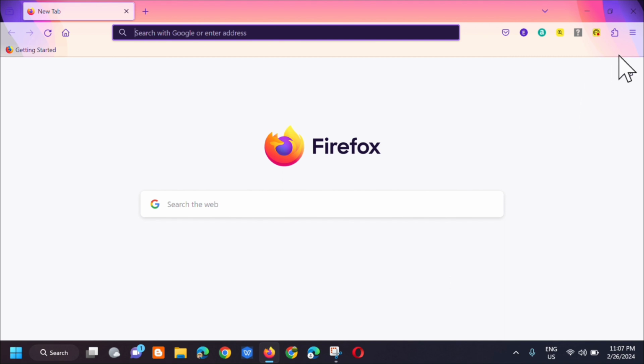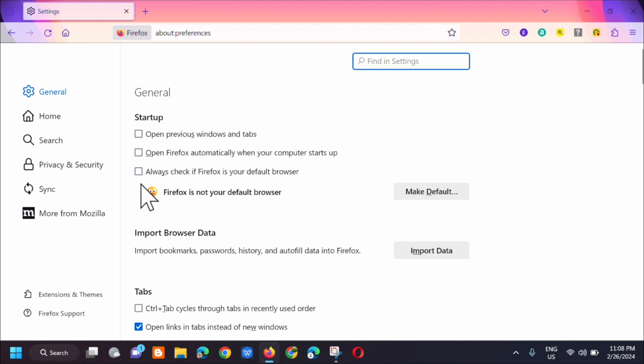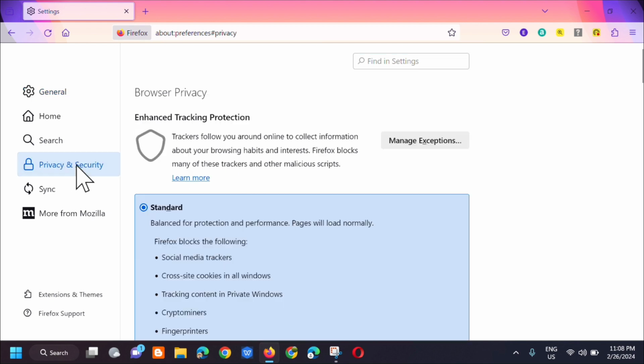And then dito lang sa top right corner, i-click mo lang yung 3-line icon na to. Ito yung Open Applications menu, so click mo lang yan. And then next step ay kailangan mo lang select dito yung settings. And then dito sa settings, general. And then select mo lang dito yung privacy and security. So click mo lang yan.